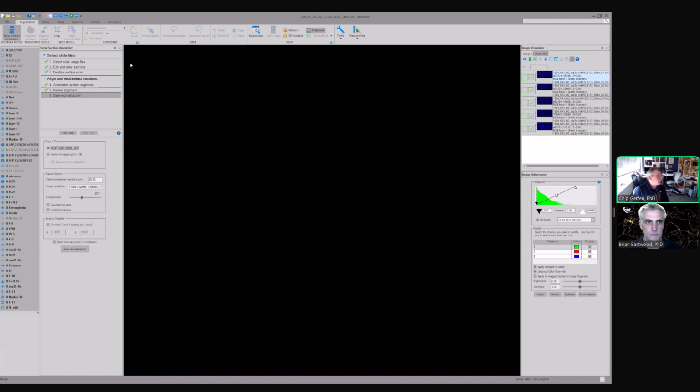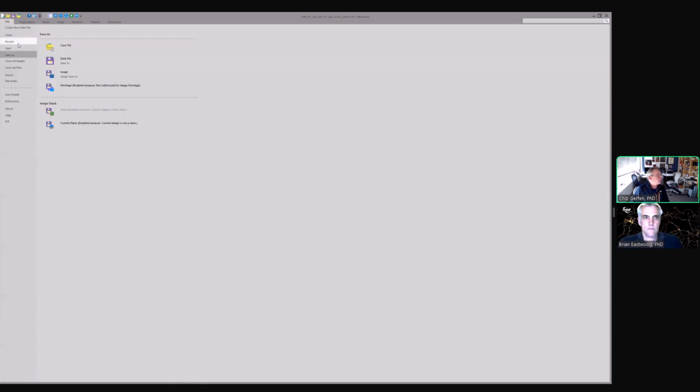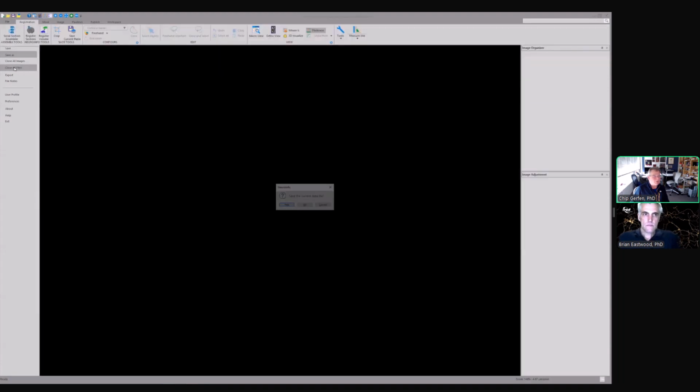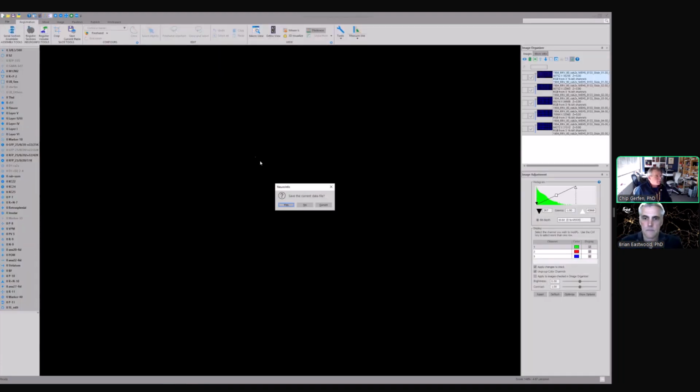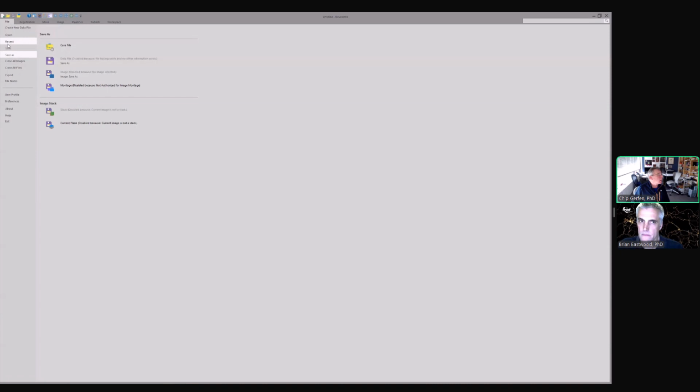What I want to do, though, is to close the program. Do I want to close the workflow? And the answer is yes. And then I'm going to close all of those images. Excuse me. And I'm now going to demonstrate this case file.